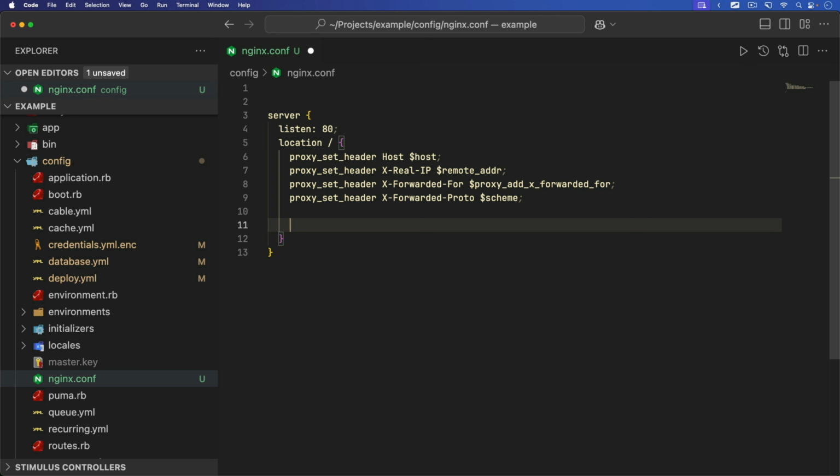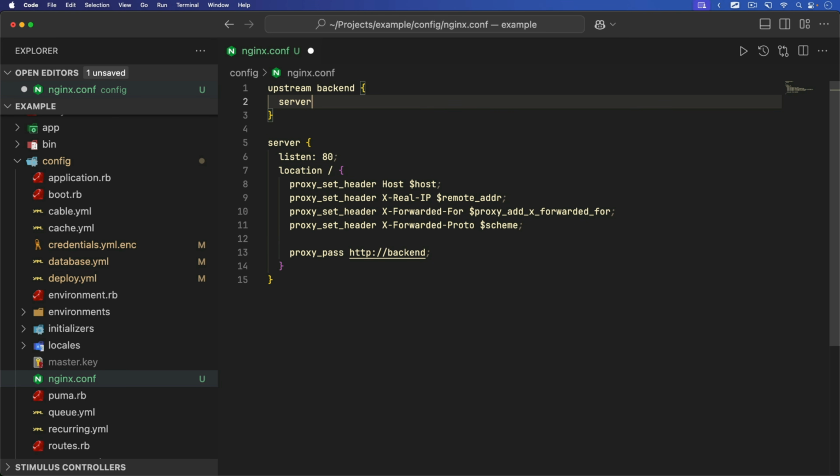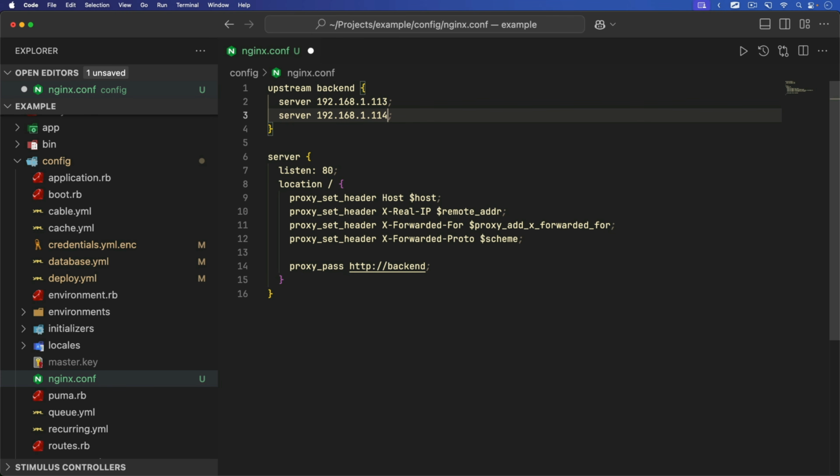And so whenever someone comes to our root location on this load balancer, we want to do a proxy_pass. We're going to send this to an http:// and then some kind of backend. This backend, you can call whatever you want. You then need to have an upstream and call it the exact same name, which we have the backend here. So this is where we'll then list out our server, and our first server is going to be the web server, is the 113 address. We'll also have the 114.